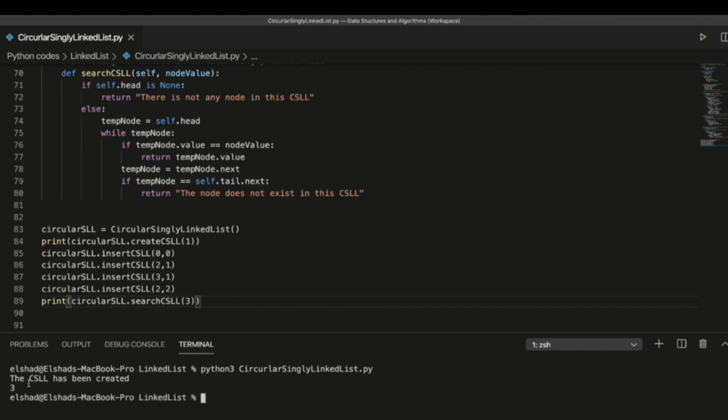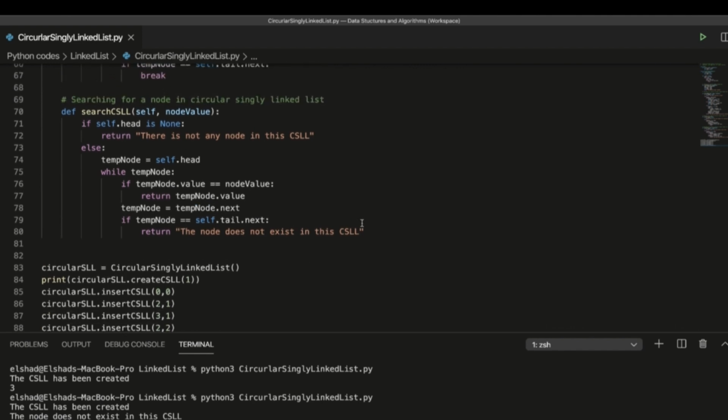You see that the value of 3 is printed over here, which means that 3 exists. If we run our function, for example, for the value of 4, you will see that it says the value does not exist in this list. The node does not exist in this CSLL, which means that we don't have any node with the value of 4.